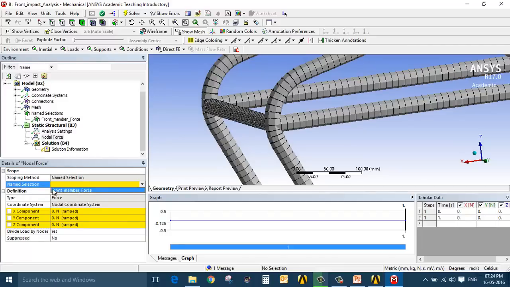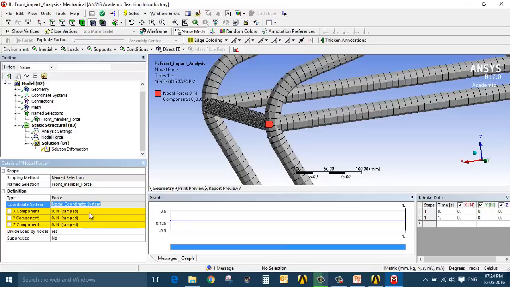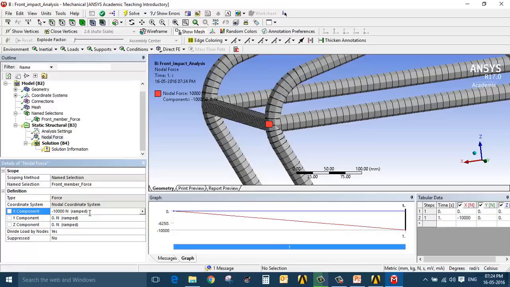Then I want to apply a force in the x-axis of, let's assume, 10,000 newtons. Whatever g-force you calculate based on your deceleration or whichever calculation you follow, you can directly apply that amount of force here. Below these options you can see Divide Loads by Nodes. Say yes. Whatever the total number of nodes you have selected, this total force will get divided by that and applied automatically per node. So you have a uniformly distributed load automatically applied on the front member.